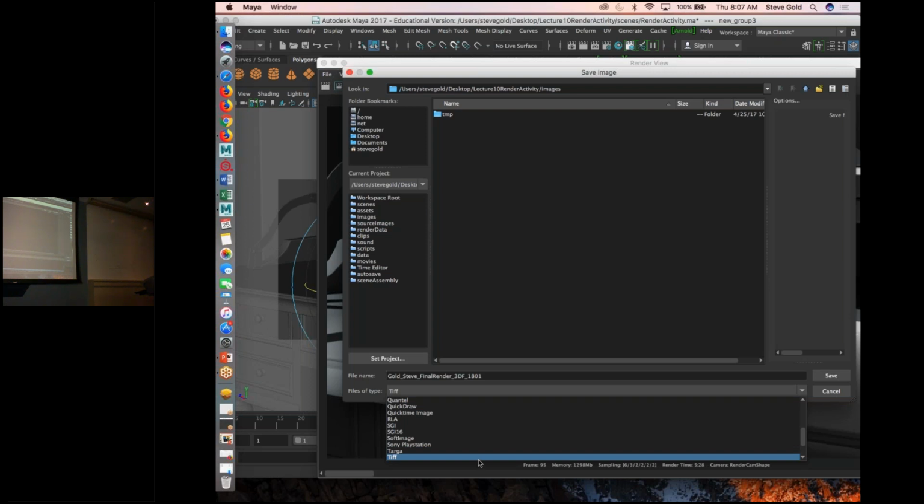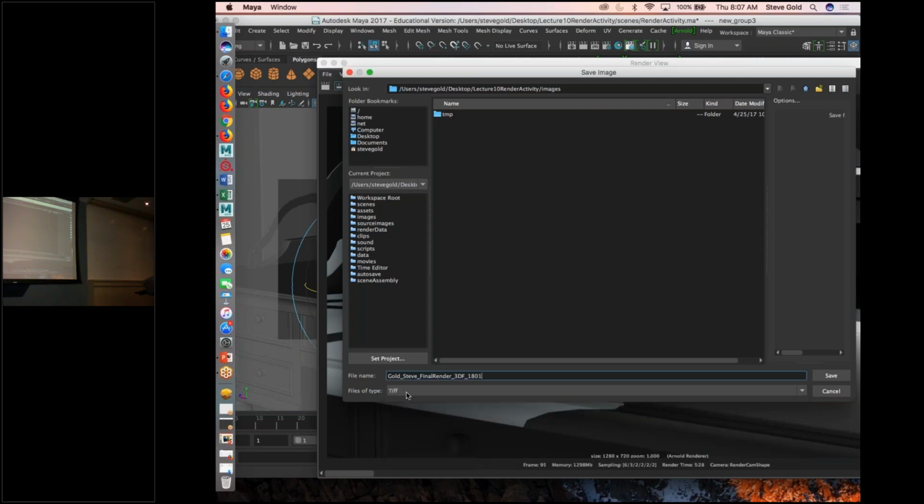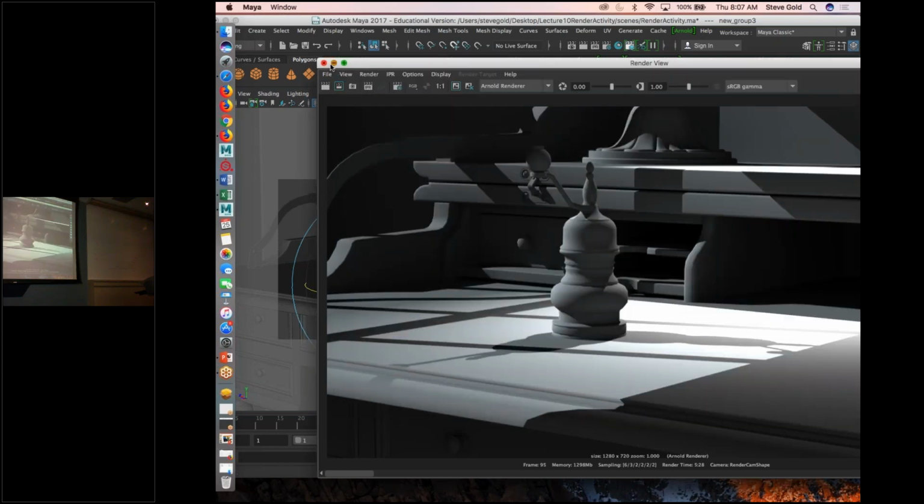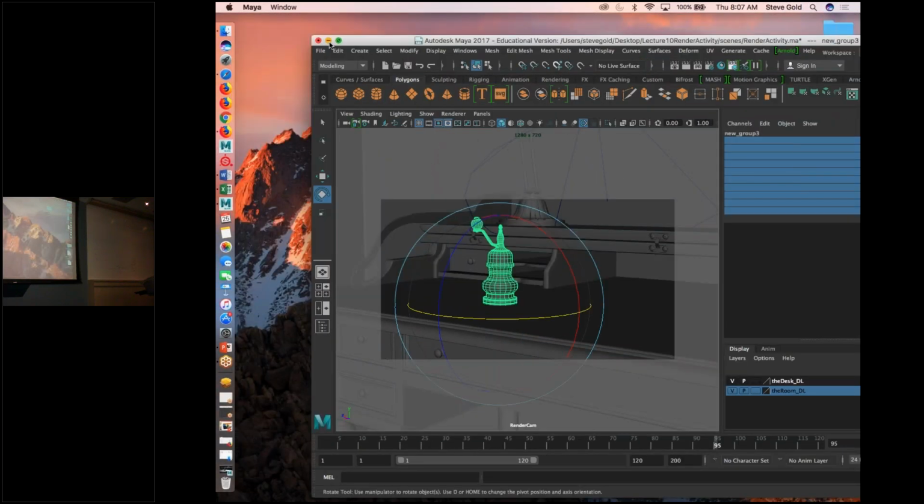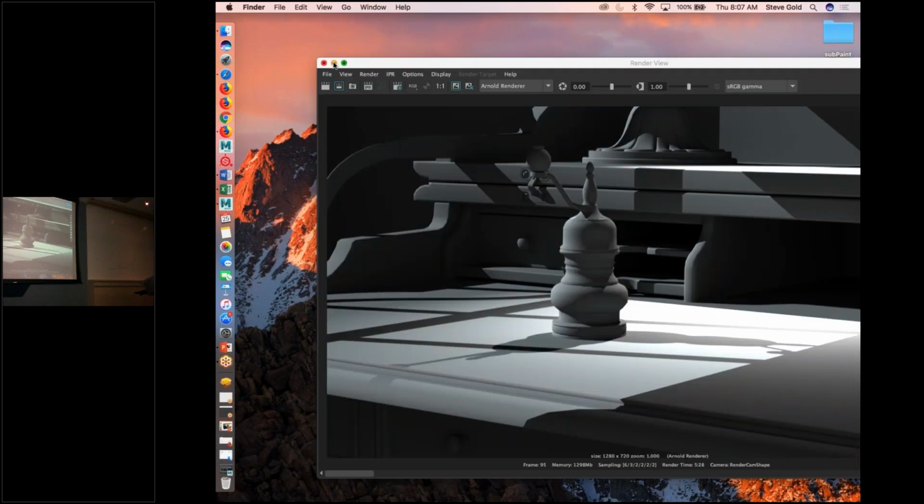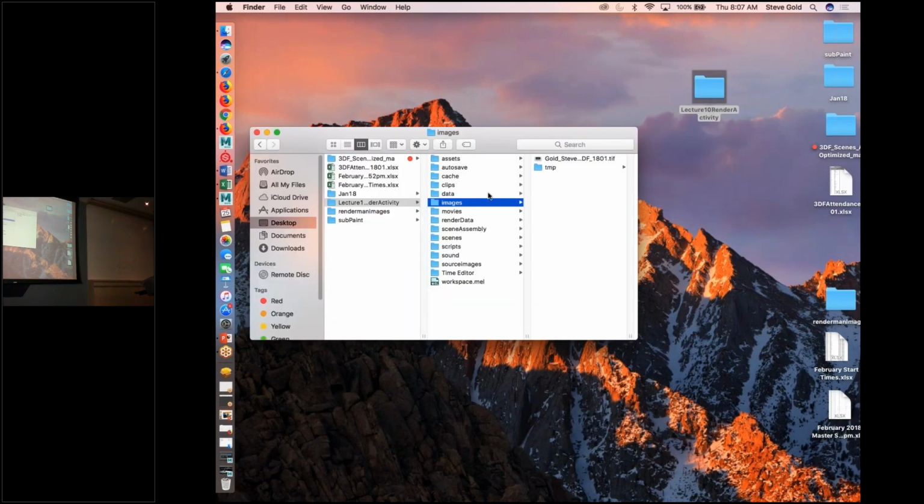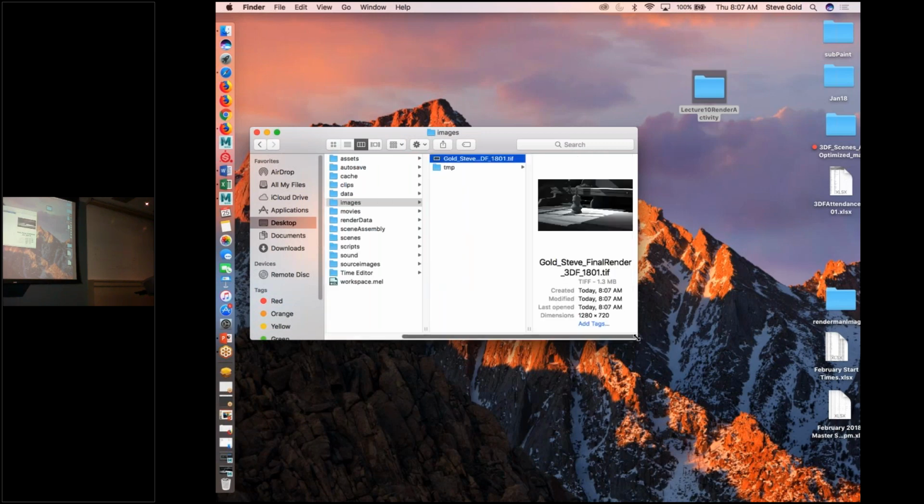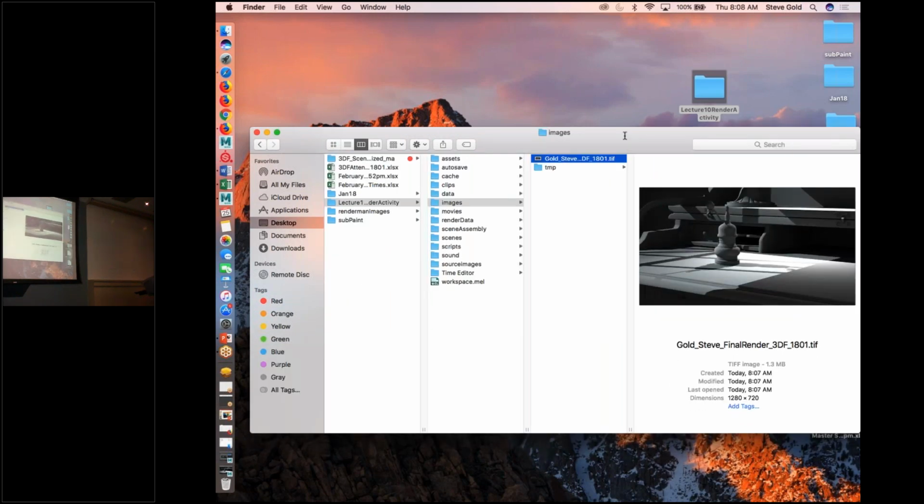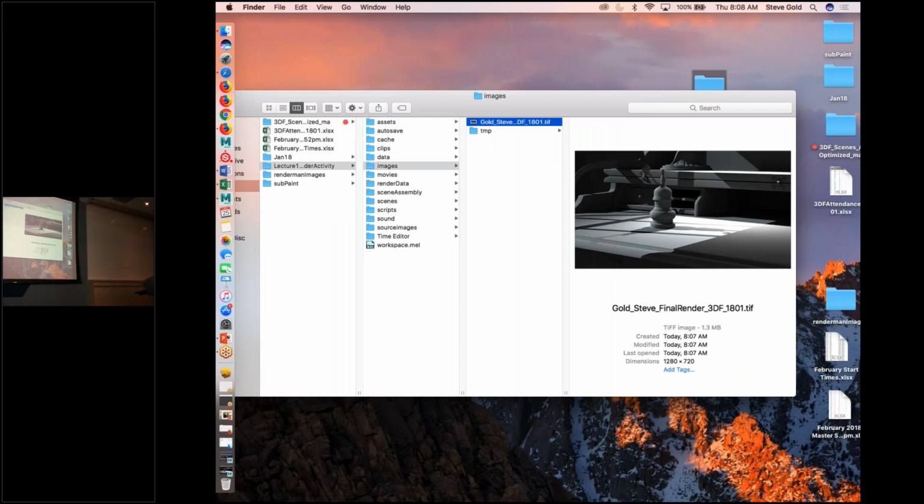Hang on one second. So again, you choose TIFF for its file type and you hit save. All right. And then of course what happens is, and you should double check this, when you go to your folder, go to your images folder, and there's that image that you're going to turn in. Does that make sense? But don't forget the Maya file, because I'm getting that too. I know, it went right to my images folder, so I know where it is.